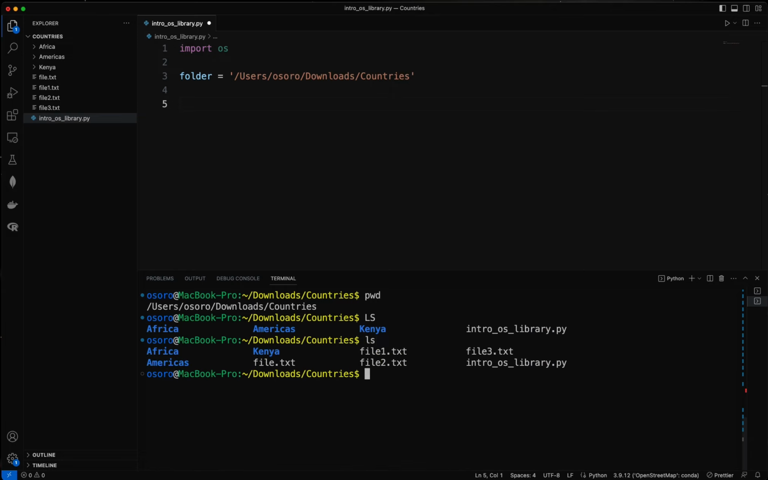Once you do that, now if you go back to your terminal, you can do ls to list all. It will show you all the new files that are there. So it shows you all the files and the folders. You can see the folders are in a different color. The files are in a different color.